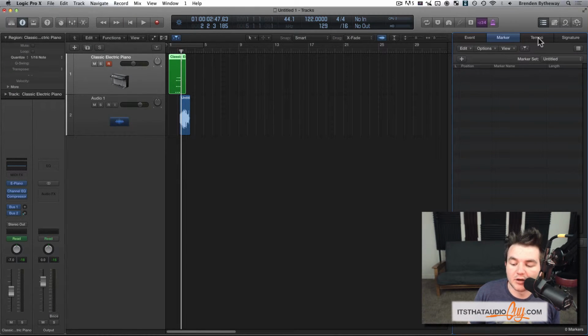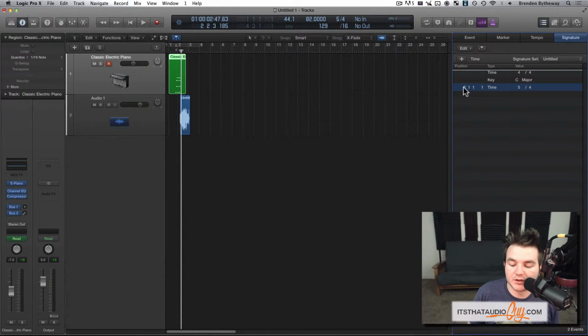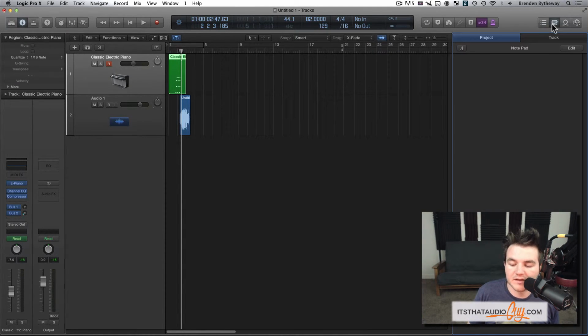Then you have your marker, you have your tempo where you can create multiple types of tempo if you want, depending on your position in your song. You can also do that in your global window. And then of course your signature and your key, which you can also change if you want to change it at a separate bar. Next to that, you have your notepad.